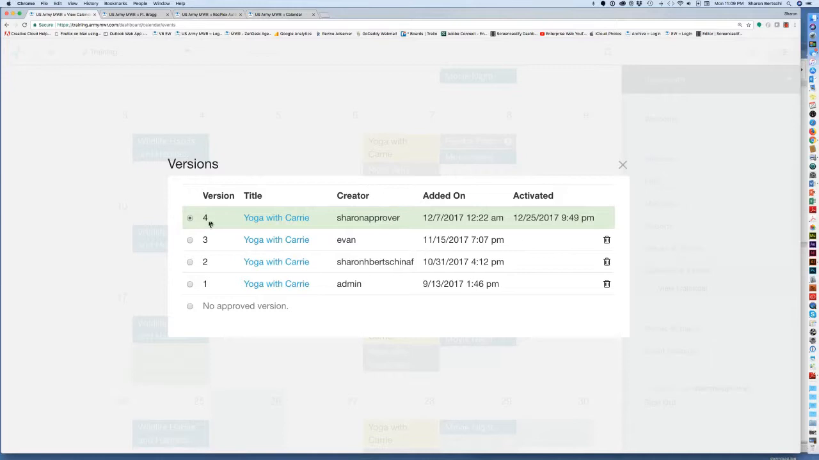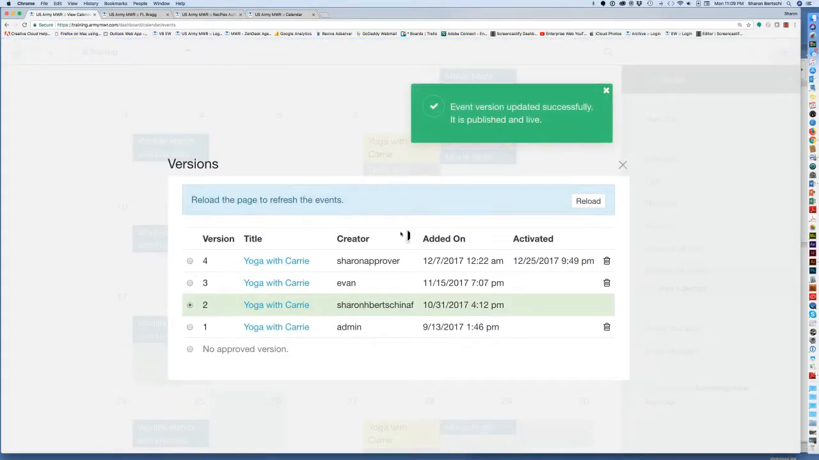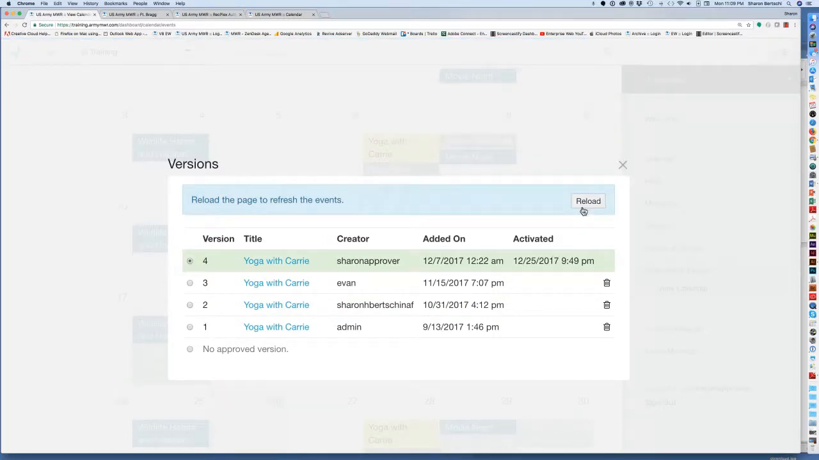Now currently this one is appearing with the bullet blacked in, but if I wanted to revert this item back to a previous version, I could just by clicking the item. And you can see I get a message here. I don't really want to do that. I want to go back to the most recent version, and I'm going to reload this item.